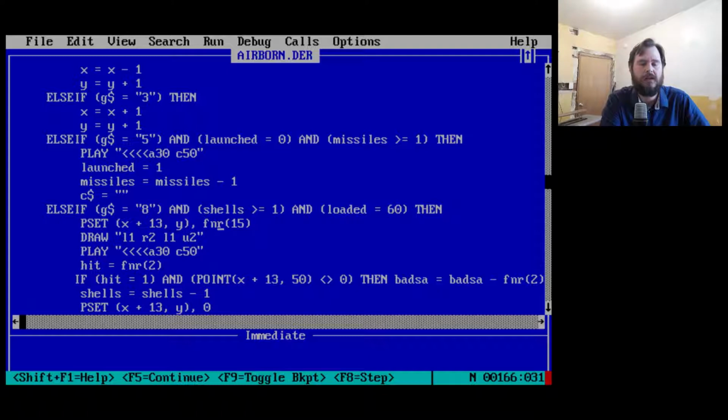Interesting. So maybe that's why I couldn't see it, because it's a random color every time you draw it. Okay, draw left 1, right 1, up 1, down 1, so a little plus sign. Play a sound, and hit equals a random number between 1 and 2.